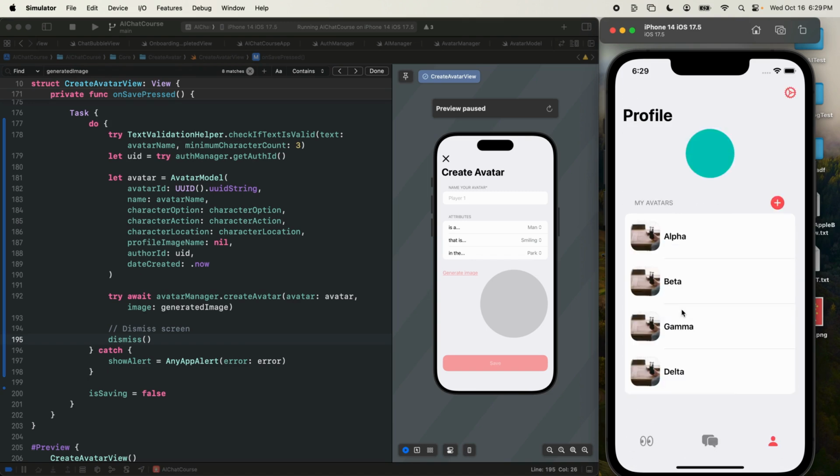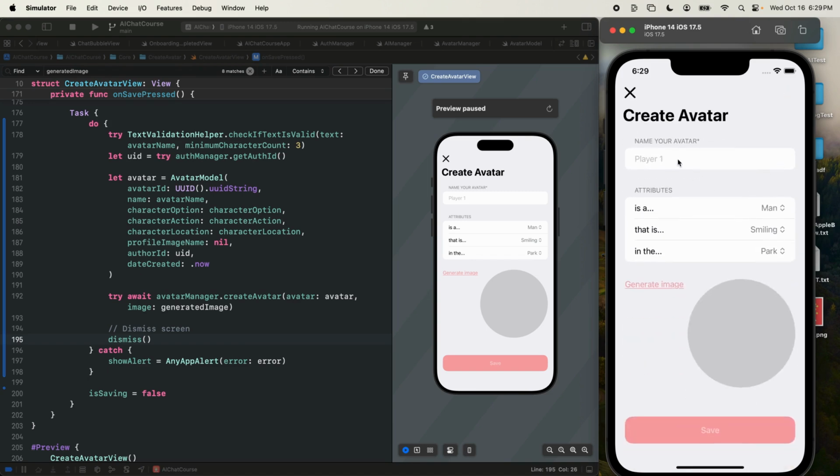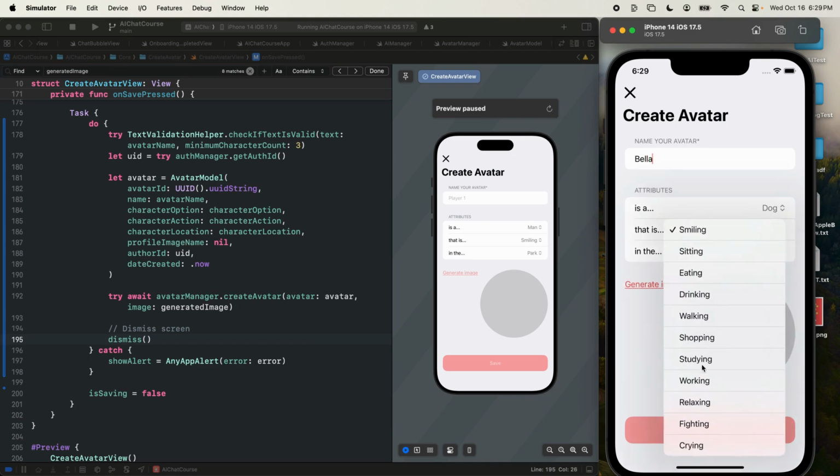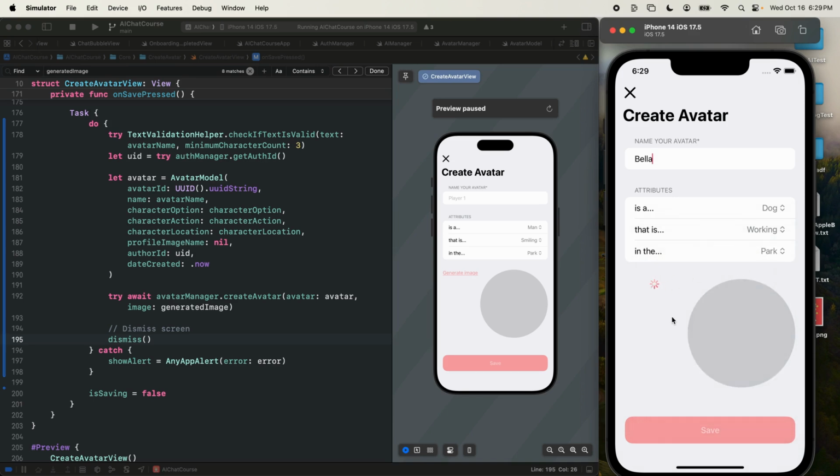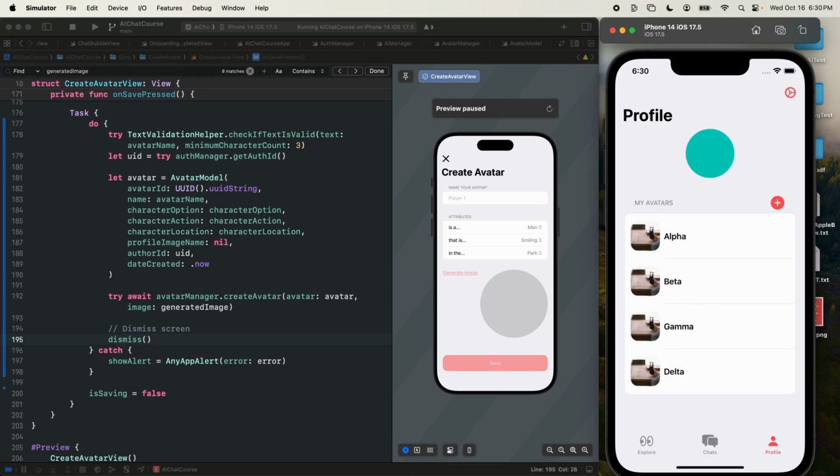All right. Let's do 2 more quickly. Let's do Bella. Bella will be a dog that is walking in the park. Generate. That should not really. Bella's not really looking at the camera there. Let's generate one more. And that looks good enough. Bella is looking super cute. Let's go ahead and save that, and then hopefully that uploads as well.